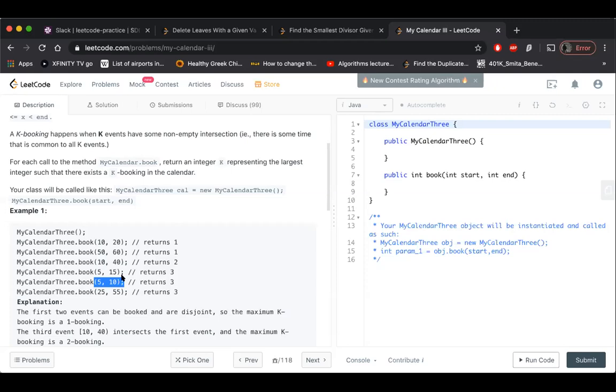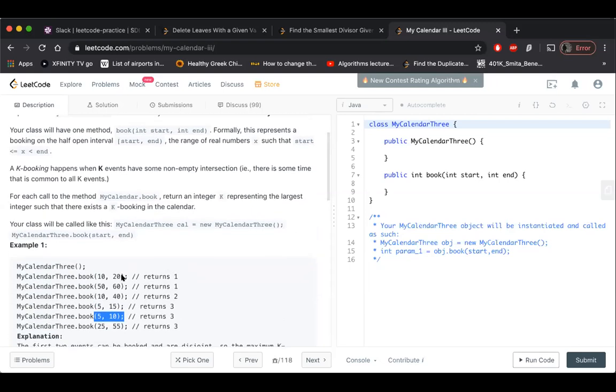This event is not overlapping with the first one, because this event ends at 10, and the other event, the one on the very top, (10, 20), starts at 10. If you see, the end is not inclusive. So shouldn't it then be 2 instead of 3, since it overlaps only with (5, 15)?